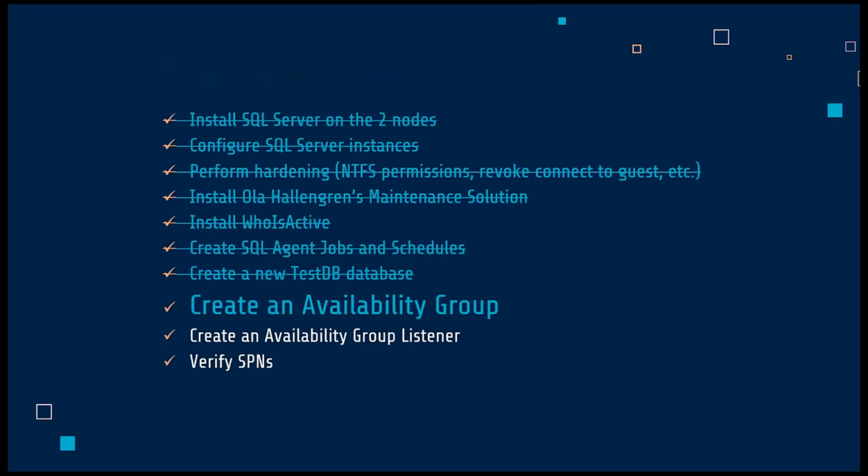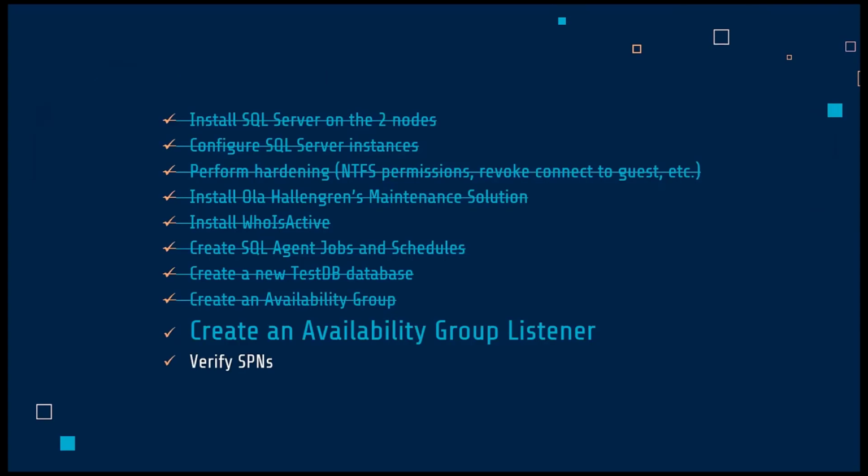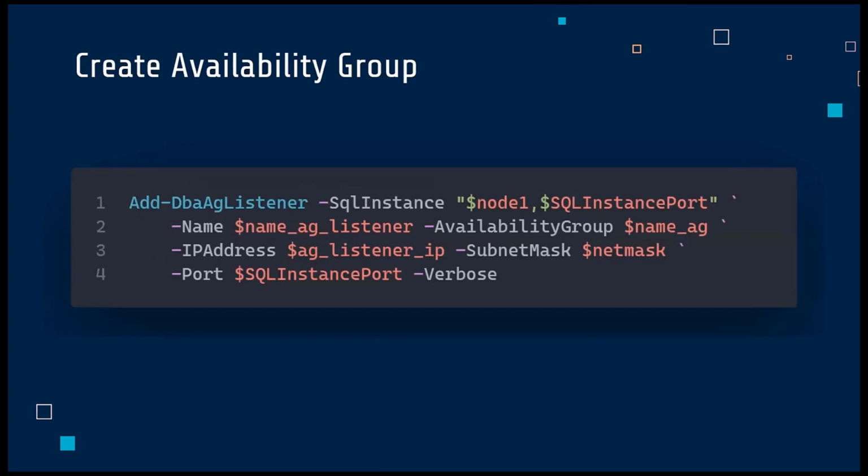Now that we have everything, we are able to create the availability group. Under the hood, the New-DbaAvailabilityGroup command also grants cluster permissions if necessary, grants endpoint connect permissions to service accounts, and grants create any database permissions if the seeding mode is automatic, like it is in my case. This is done, and we now need to add a listener. There's a function for that. It also supports multi-subnet listeners. You just need to supply the appropriate IP addresses and subnets. Again, the variables are the ones that we defined in the first script.